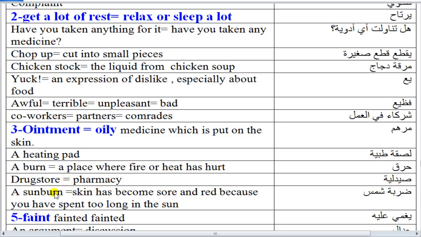A sunburn. Sunburn. Skin has become sore and red because you spend too long in the sun. Sunburn. R double R, because there is a vowel before it. قلنا الR double R لو جاء قبلها حرف متحرك. Because there is a vowel before it, the R sound will make it R. Sunburn.